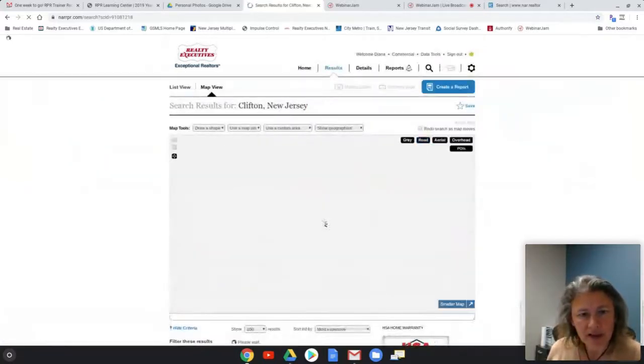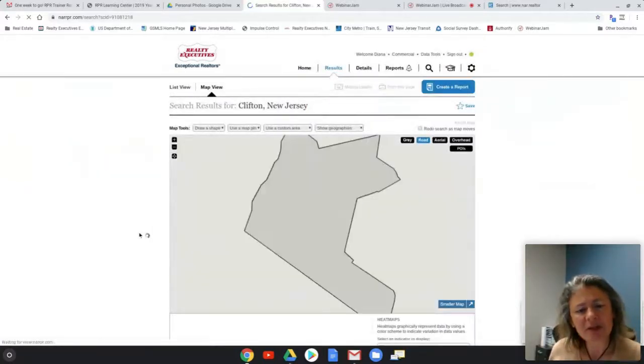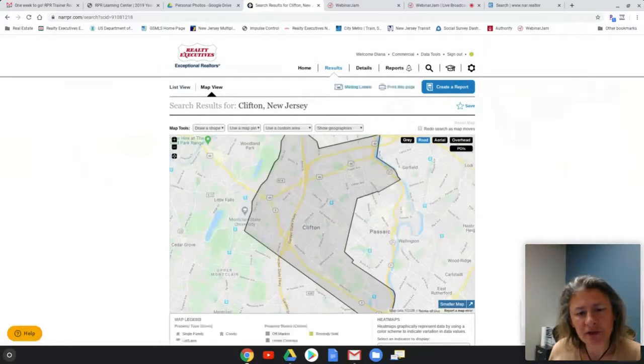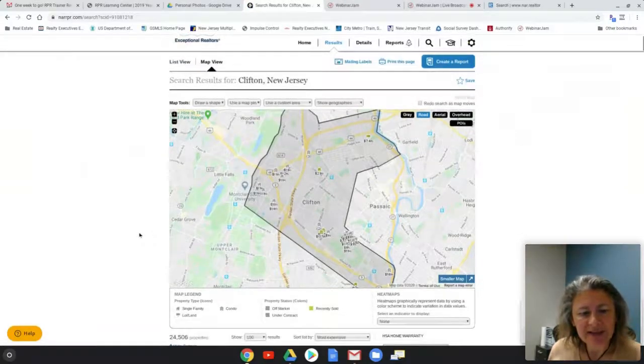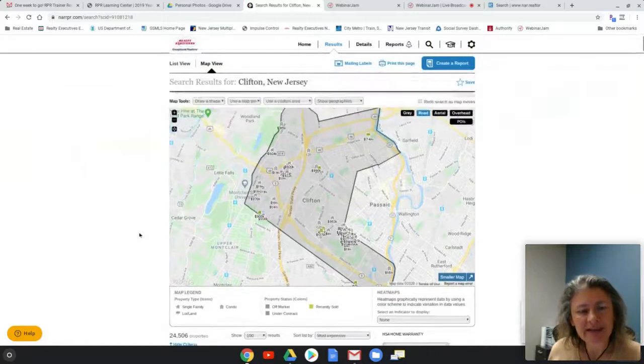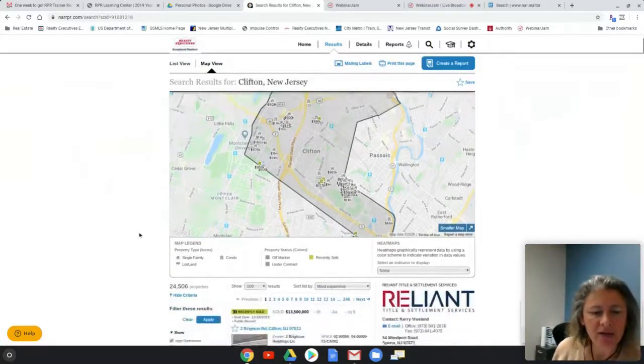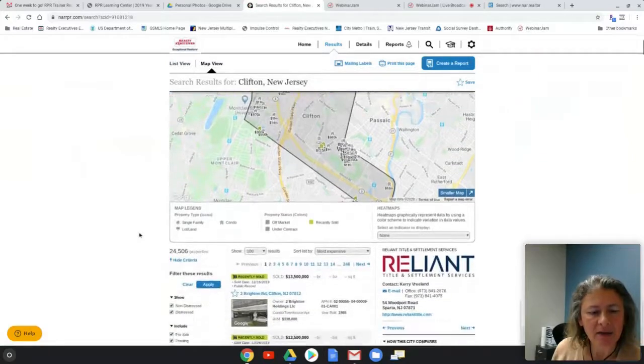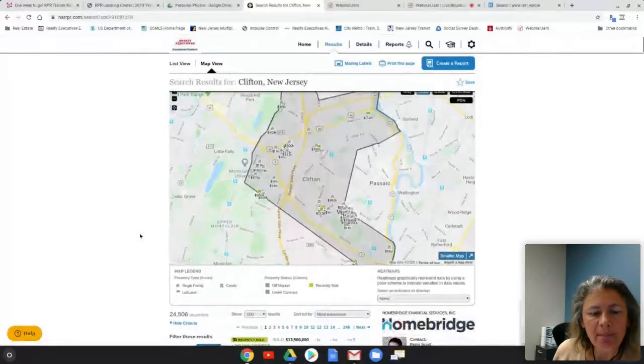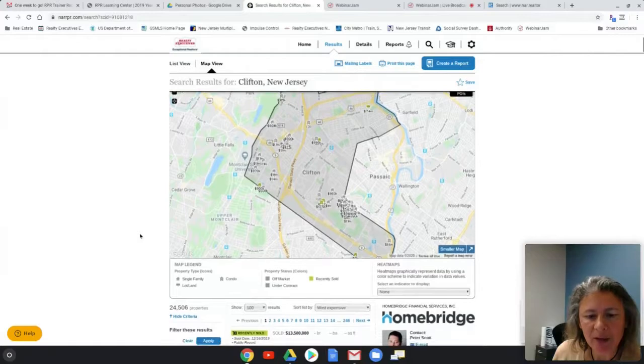It brings me to the map of the city of Clifton, New Jersey. The search results for Clifton, New Jersey tell me on the left side column that there are 24,506 properties in Clifton, New Jersey. This includes the parcels, the number of parcels that are available in that community.